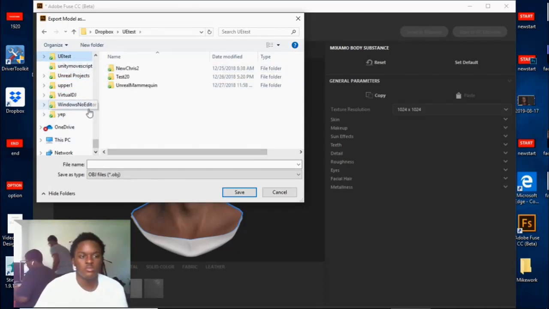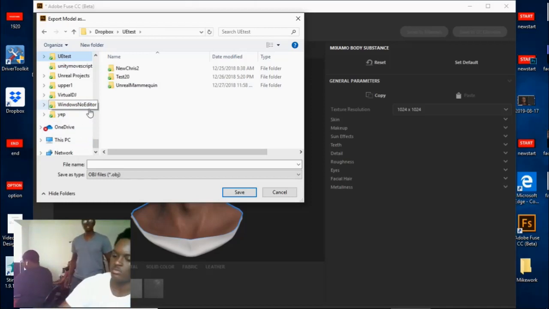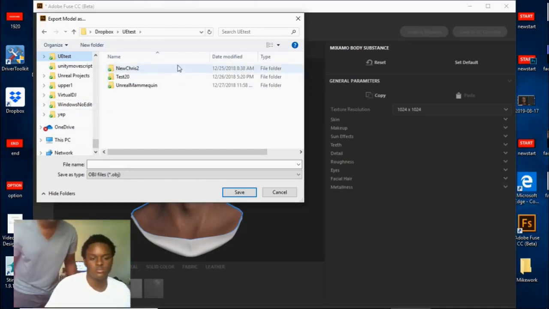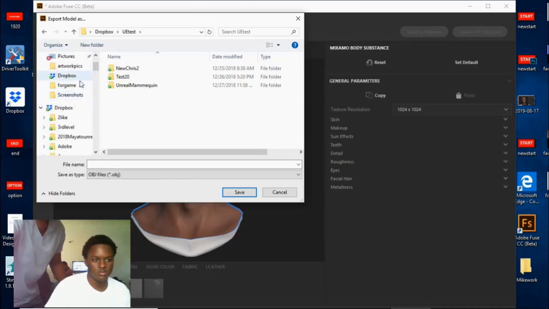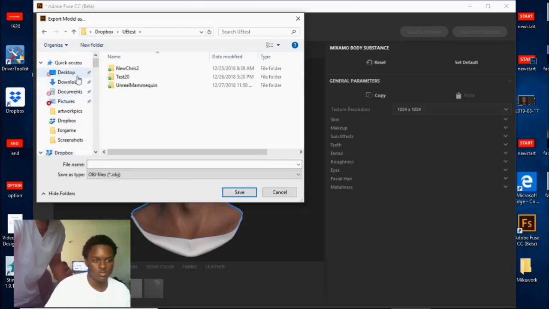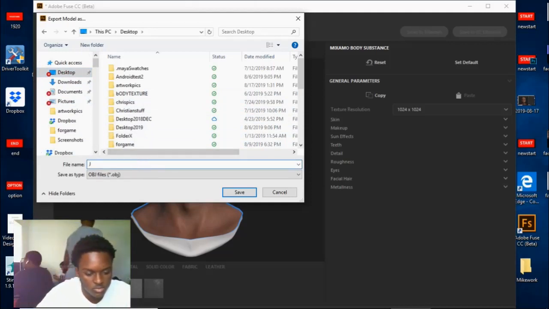How do I, and what file do I save it to? You can save it to the desktop. All the way up. Desktop should be all the way up at the top. Hold on, Mike, I'll be right there. See desktop? There you go. And then just give it a name, so you know you can find it.